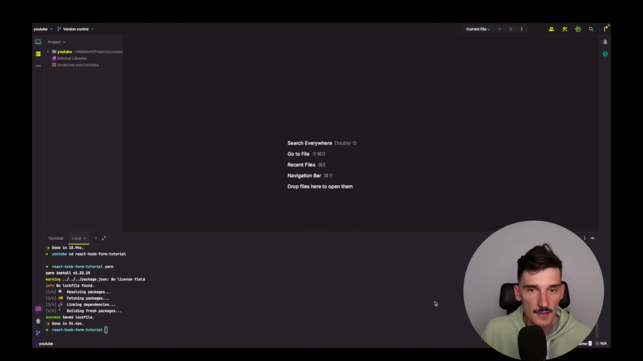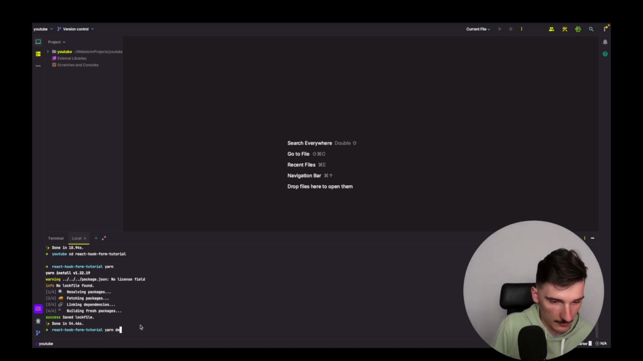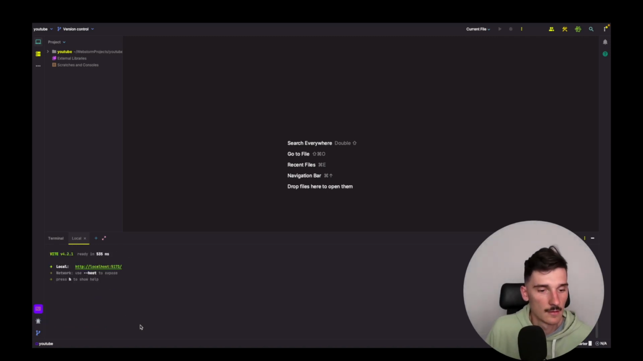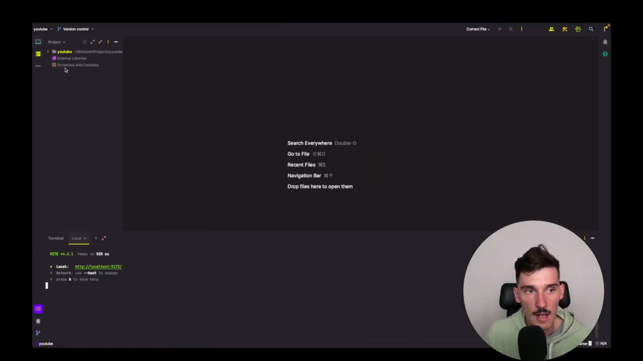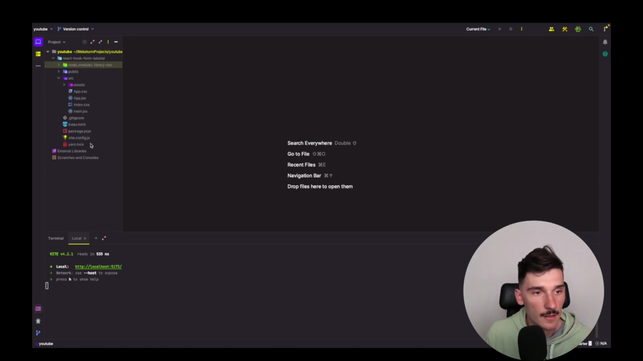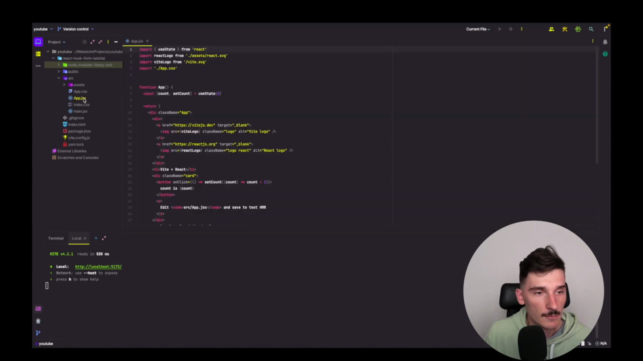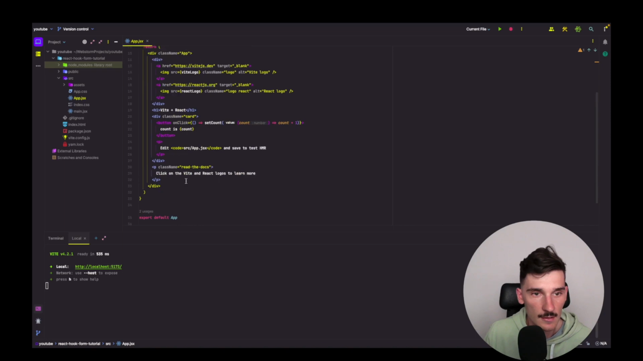I skipped the installation time, so now I have all the dependencies installed and I can run the application with yarn dev. Okay, it's on localhost 5173. I can go back to WebStorm. I'm going to the project directory and I can go to the application. I have the app.jsx. I can clean everything up.